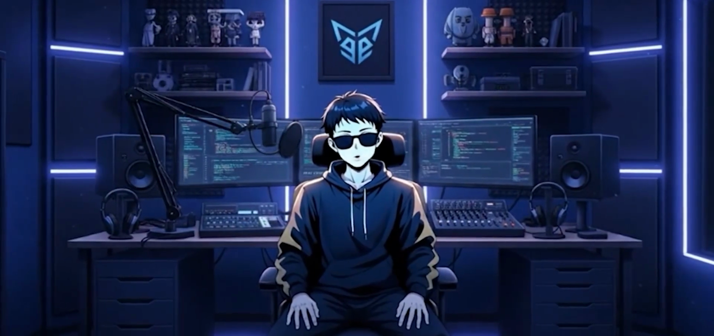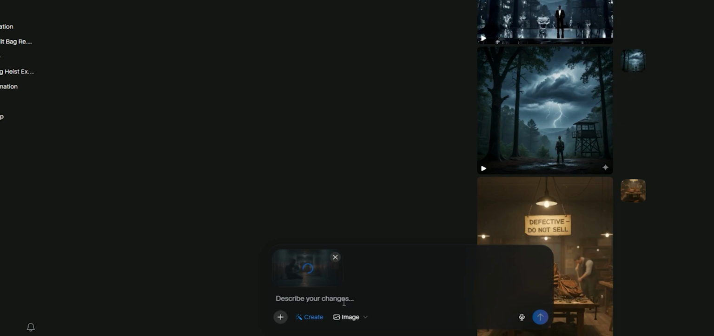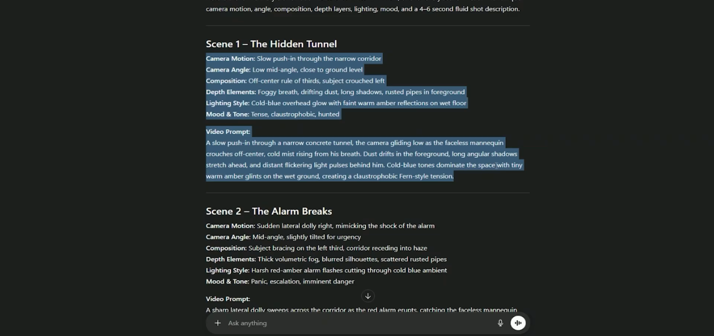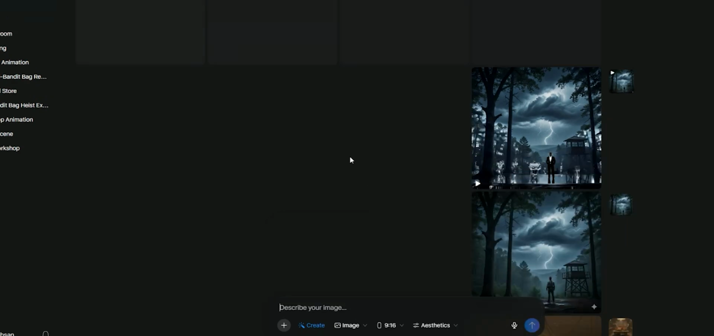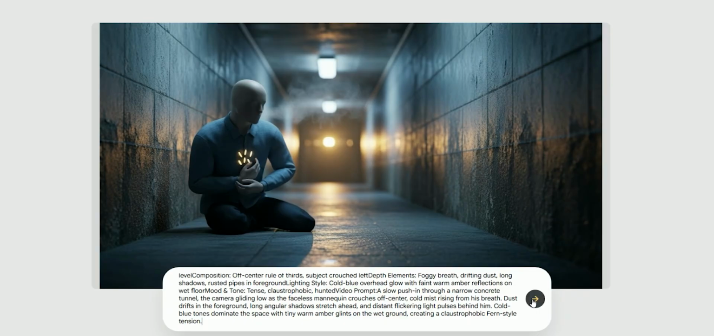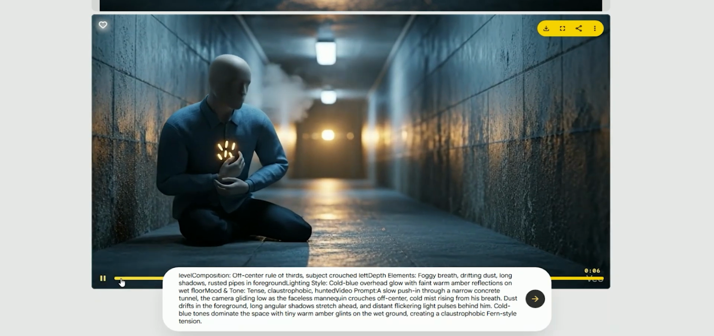Movement is where your documentary comes alive, but the wrong tool makes everything feel robotic. Here's the solution. Go to Meta AI, upload your image, paste your video prompt. You'll get shots that feel cinematic, quiet, slow, deliberate, Fern-like. You can also use Whisk or Veo AI for even more control. Now your visuals breathe, but they're still silent. Let's give them a voice.